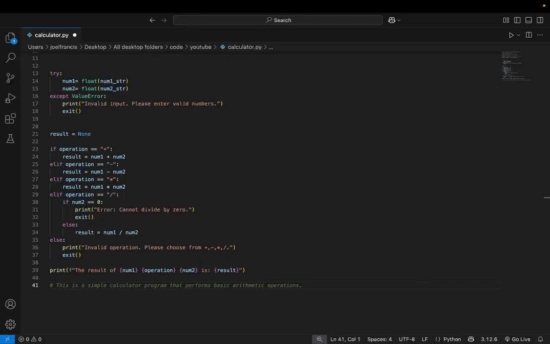Alright, and there you have it. A simple yet functional calculator built entirely in Python. This project demonstrates fundamental Python concepts that are essential for any aspiring programmer. The concepts are user input, which is getting information from the user, type conversion, which is changing data types like from strings to numbers. There's error handling, which is gracefully dealing with unexpected input using try except. There's conditional logic, which is making decisions in your code using if, elif, else. And there's formatted output, which is presenting information clearly to the user.